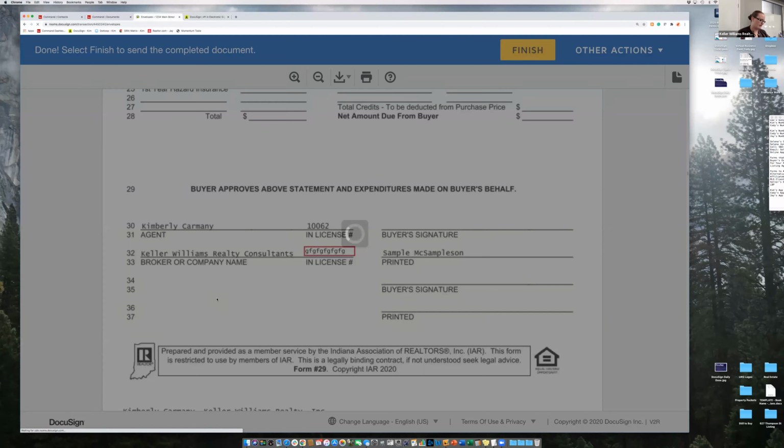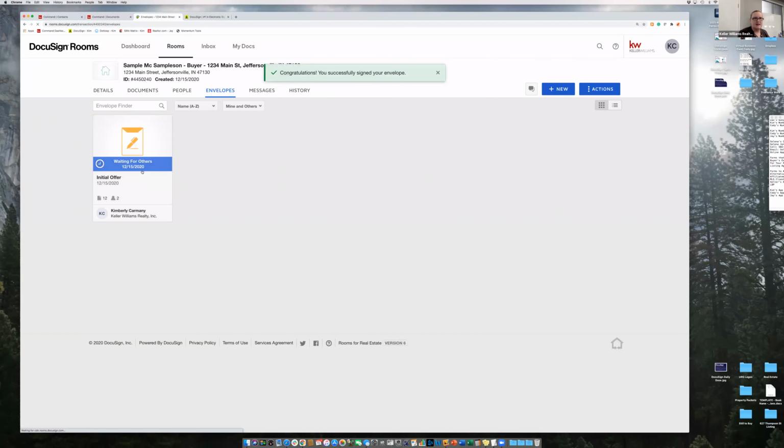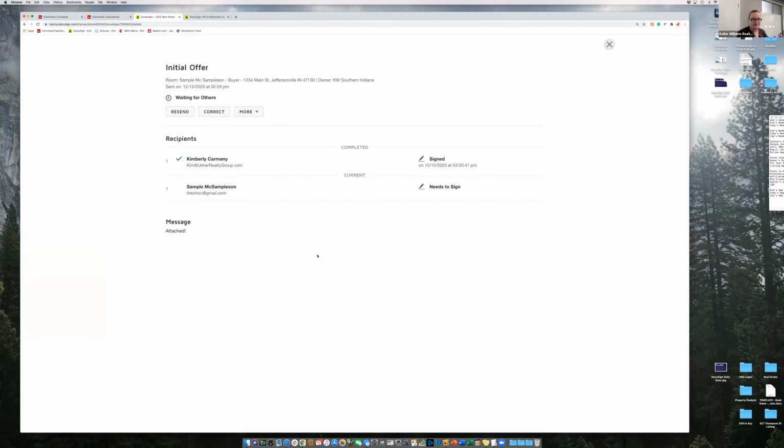And I just got a notification that I finished signing it. That envelope now changes to waiting for others. So if you click on it. Refresh your screen though, too. Sometimes it won't change until you refresh your screen. Yeah. So you can see on this one that I have gotten it. I have signed it as of 12:15 at 3 p.m. and that Sample McSampleson still needs to sign.